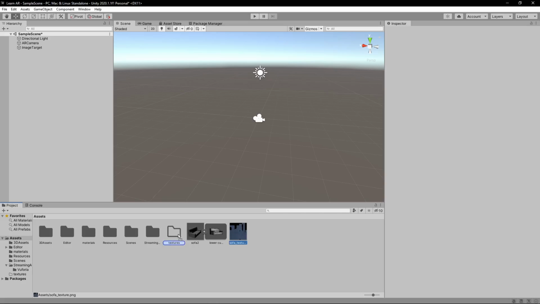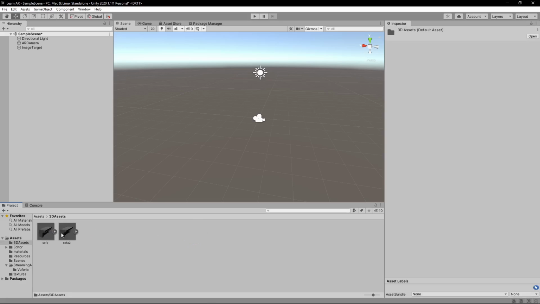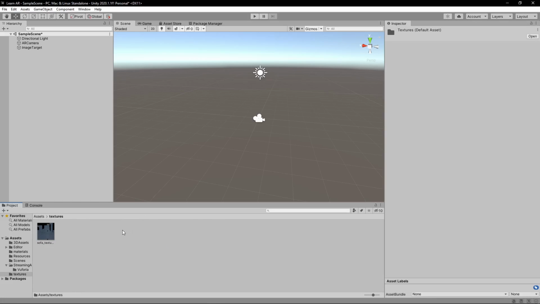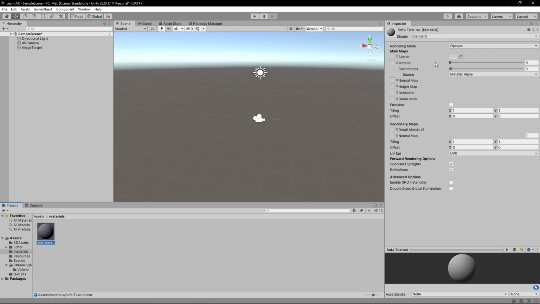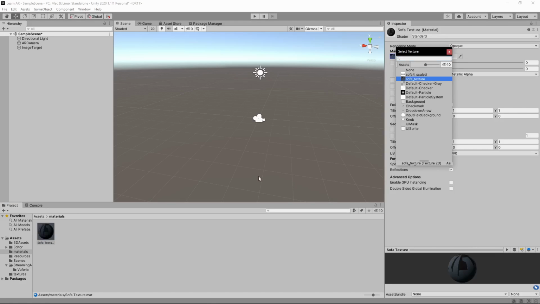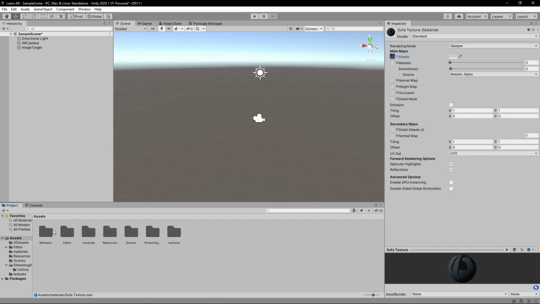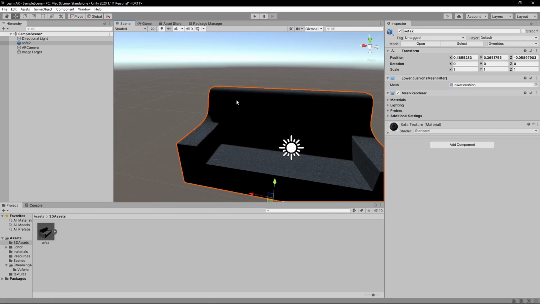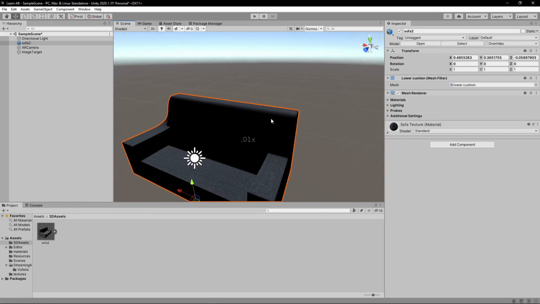Put it here, and then sofa, put it onto 3D assets. Oh, let me delete this one. Put it here, and then we're going to go into the materials tab, and put the sofa texture over here. Then go back into the 3D assets, and when we drag it, it will automatically be textured.